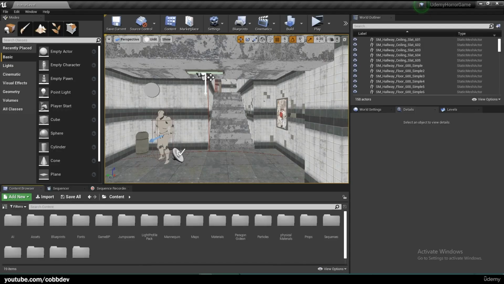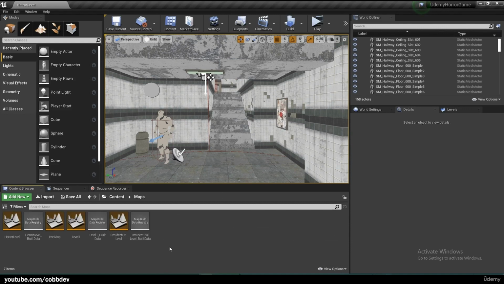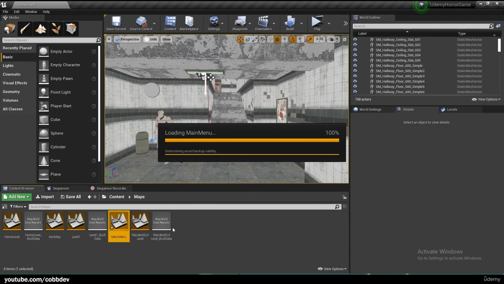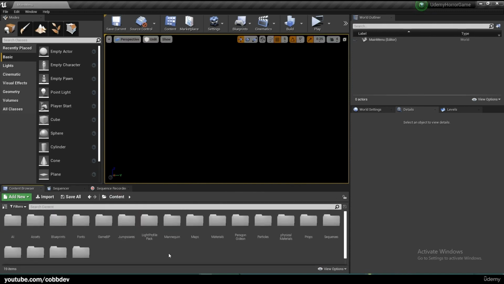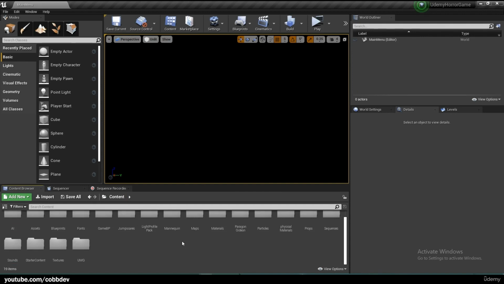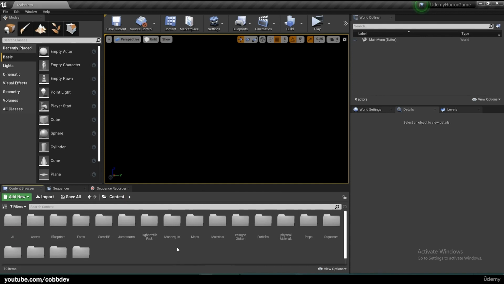To wrap things up, let's create a very simple main menu. We want to do this in a new level, so let's go to Maps. Let's create another level, and we will call it Main Menu. And we can save, open it up. It should be completely blank, completely dark. It's good. We don't need anything in the level because we will just be doing this with UI.